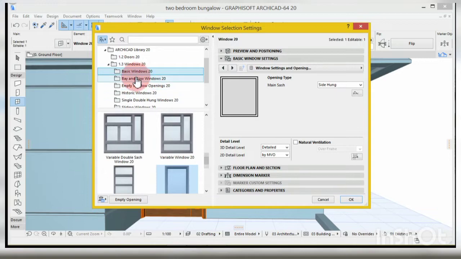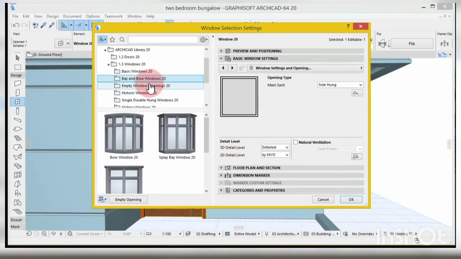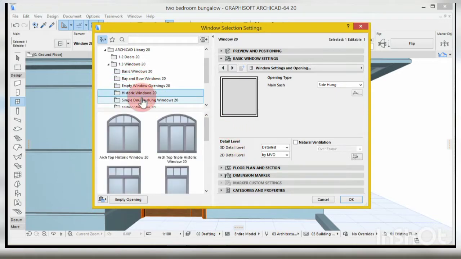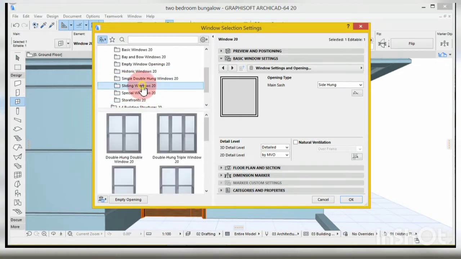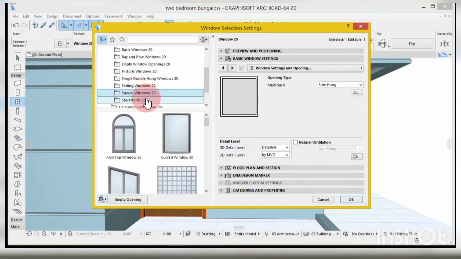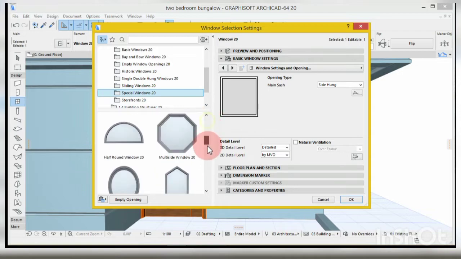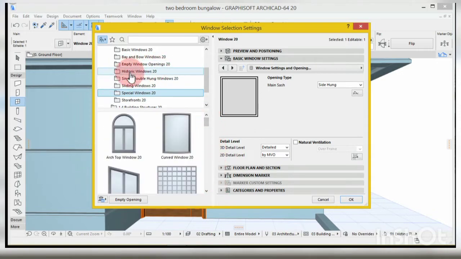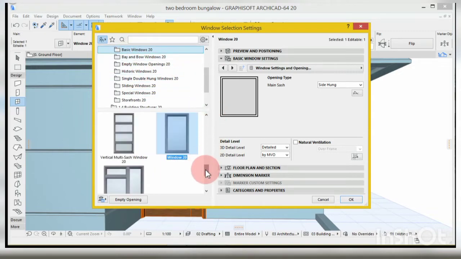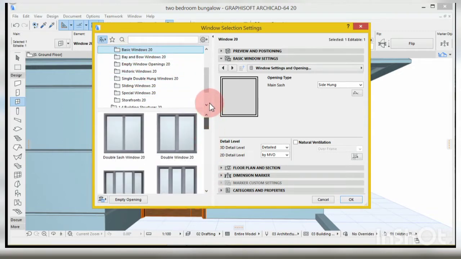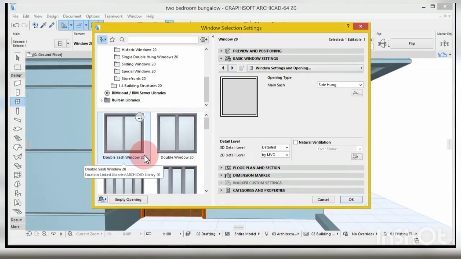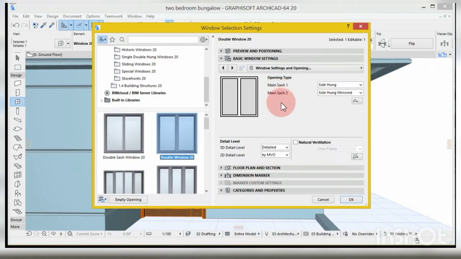Among your basic windows, you have your bay and bow, empty window, historic window, sliding, special window, storefronts. So all those, anyone you want, you can pick them. So let me go back to these basic windows, and then I think I like this. I'll pick it and go for it. So I'll keep going.